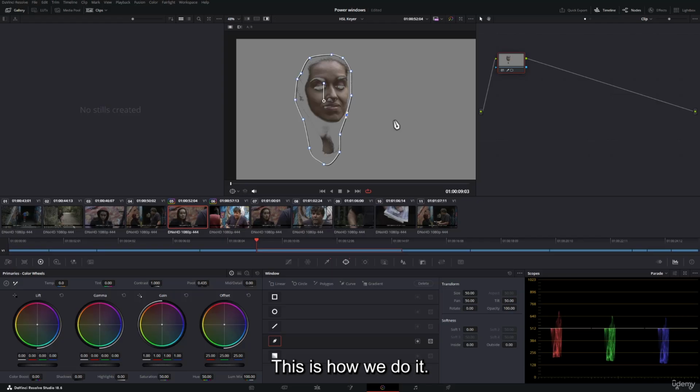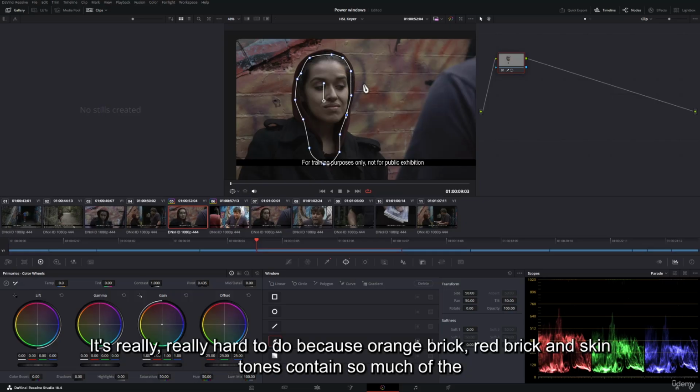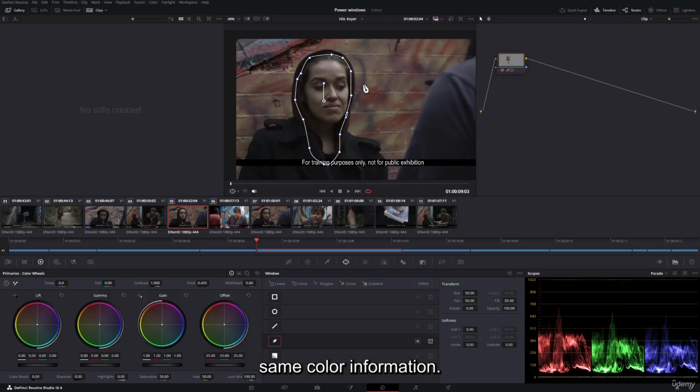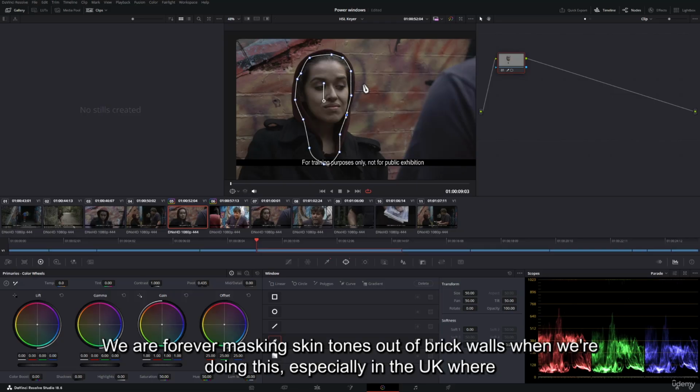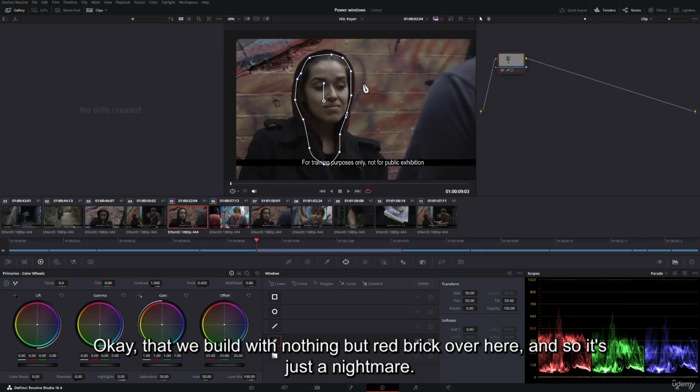This is how we do it. This is how we solve this problem. And I'm going to tell you now, skin against red brick, or yellow brick in this case, is a killer. It's really, really hard to do because orange brick, red brick, and skin tones contain so much of the same color information. We are forever masking skin tones out of brick walls when we're doing this, especially in the UK where there's tons of red brick buildings. Okay, that we build with nothing but red brick over here, and so it's just a nightmare.